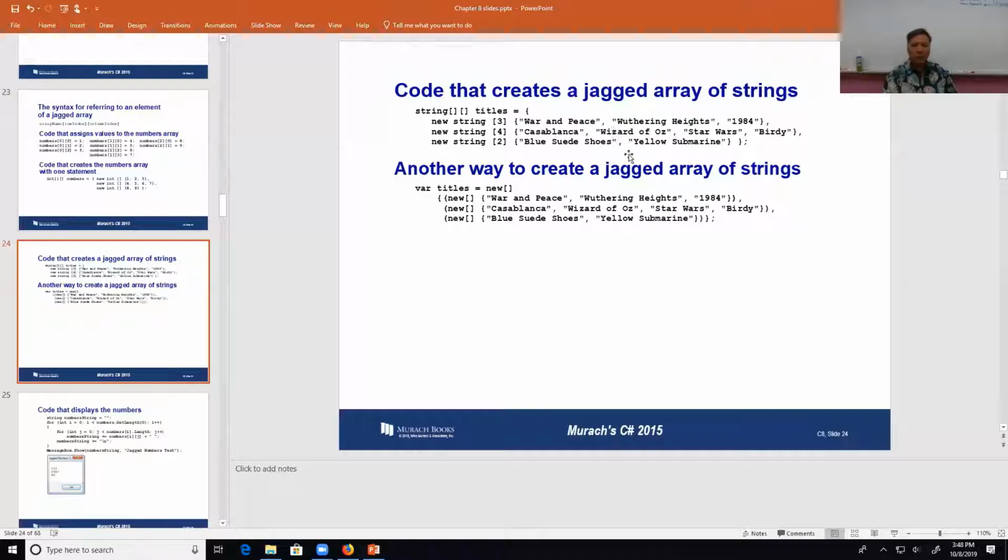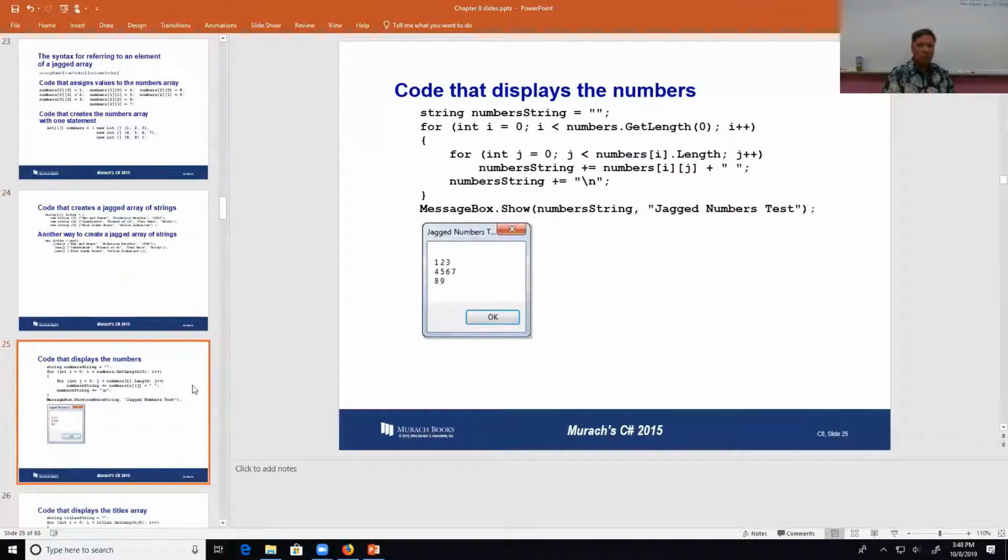And here are other ways of creating and assigning values to jagged arrays. And here's code for displaying jagged arrays. The inner loop is going to display all the columns for that particular row, and it's going to vary. You get the length of a row by using the dot Length property. You get the number of rows by using the GetLength method.